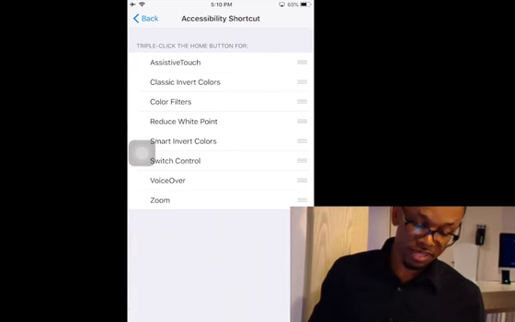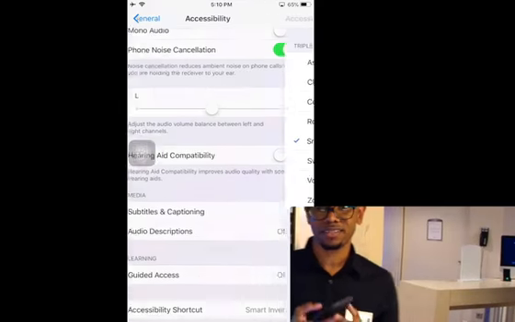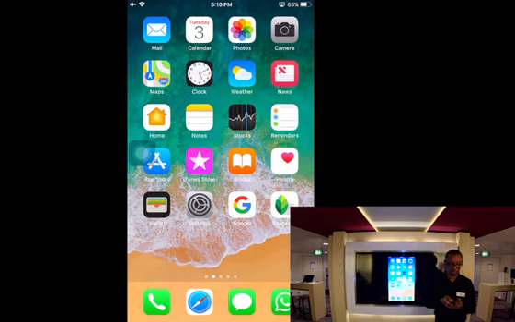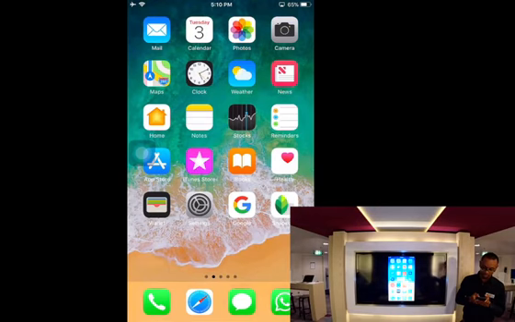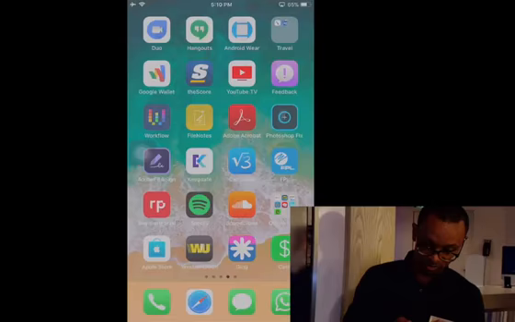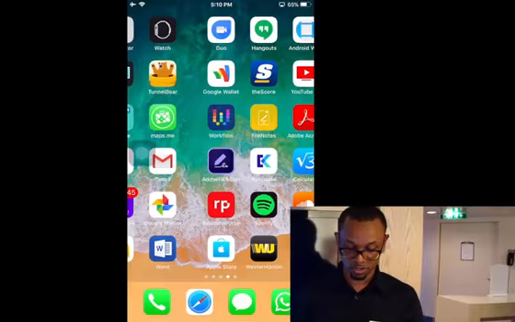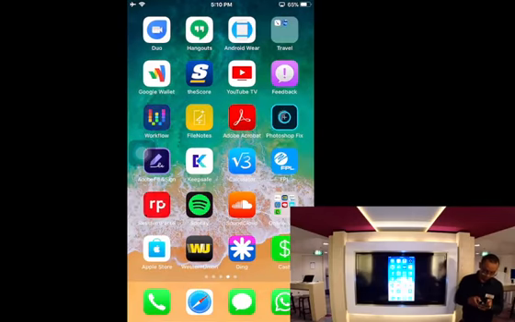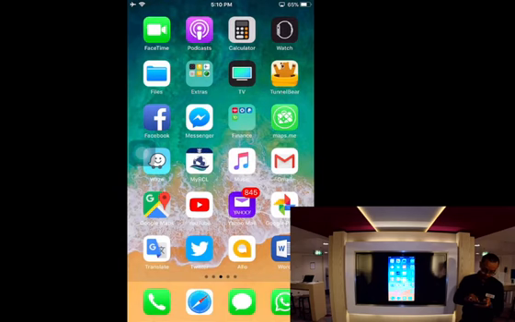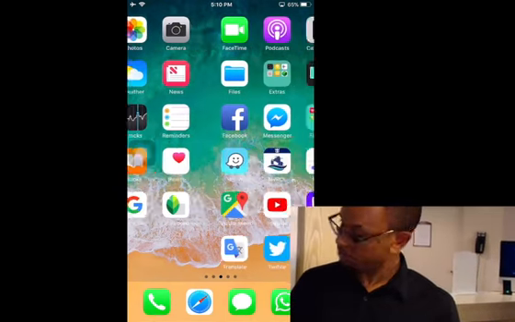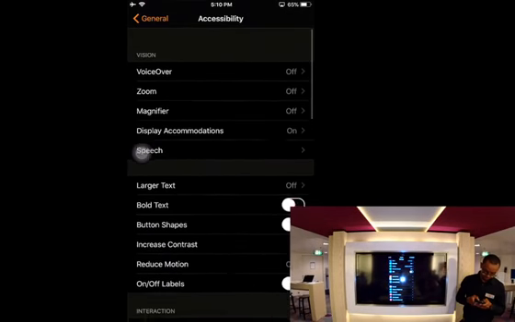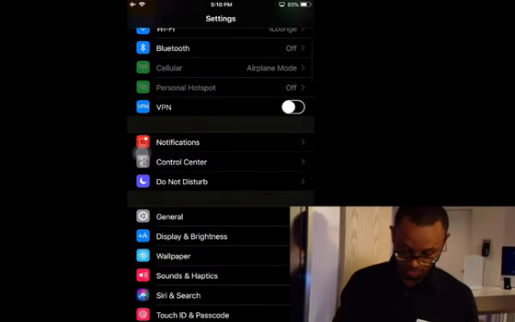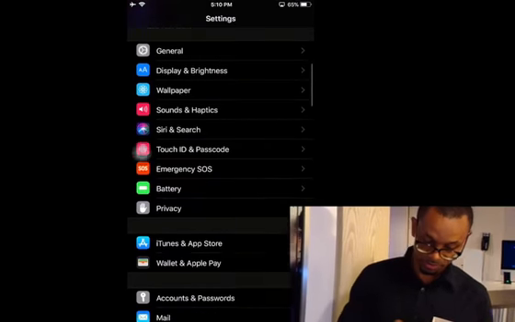Then from there, all you have to do is triple click the home button. When I do that, 1, 2, 3, it changes my color, and then I can go back. Triple click, but you need to set it up from the shortcut for it to work. You can see it's activated. It's beautiful. This is the way you can change your screen.